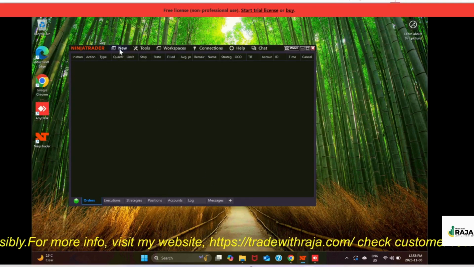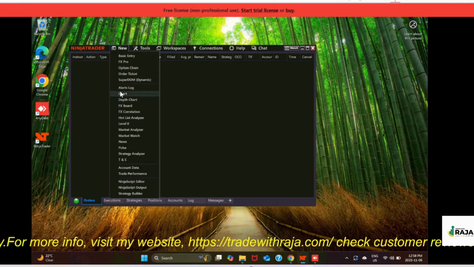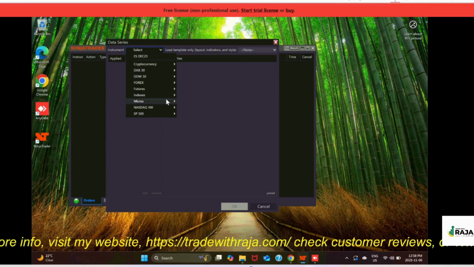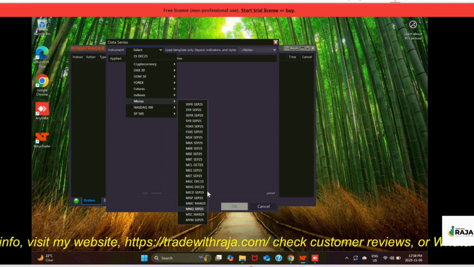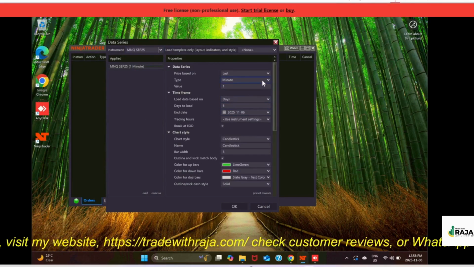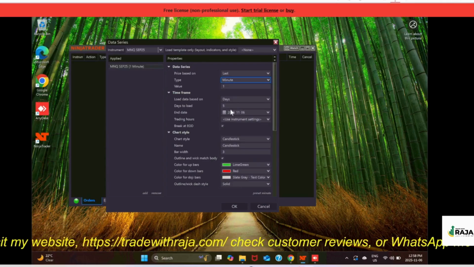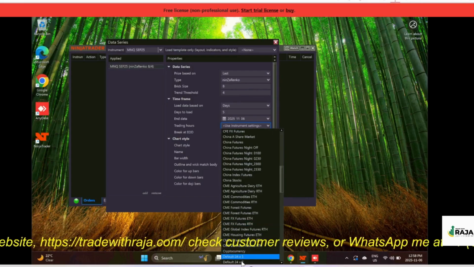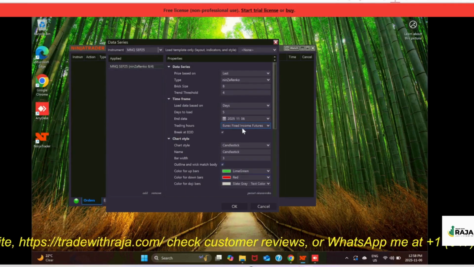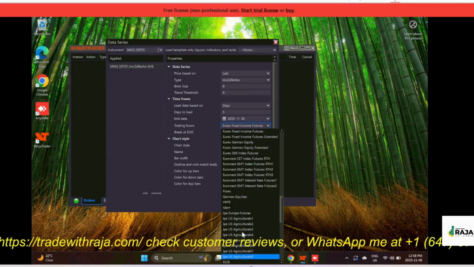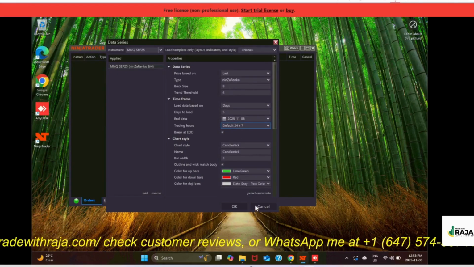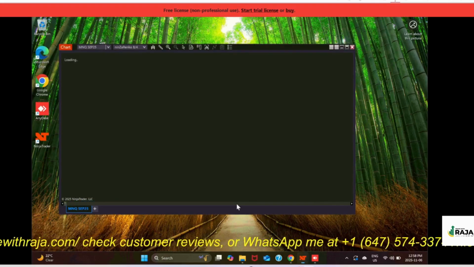After that, you need to click on New Chart. Here you need to select Micro, and make sure you select Ninja Renko, and here select Default. Just press D and it will open. Make sure 24/7 is selected. Click OK. Once you apply, click OK.